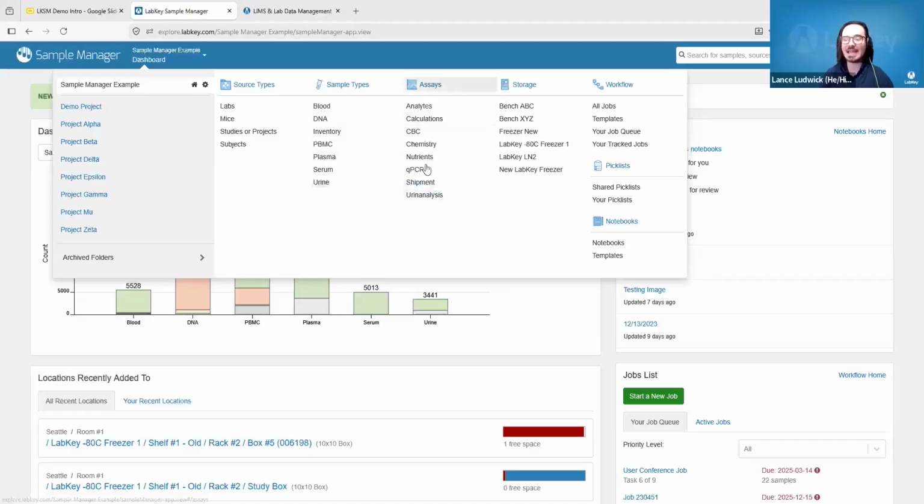We have our assays, or the tests that you're performing on your samples. We have storage, which is different storage units like freezers and refrigerators. We have workflows, which are those step-by-step tasks. Pick lists, which is a list of samples I can reference over a period of time. We have notebooks, and then we also have something called folders, which allows us to partition our data and only grant specific users access to those samples.